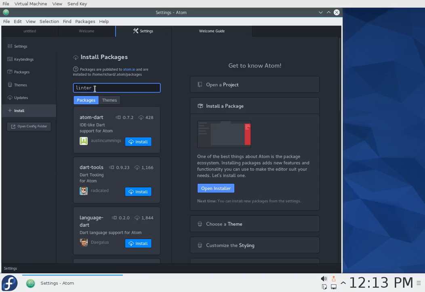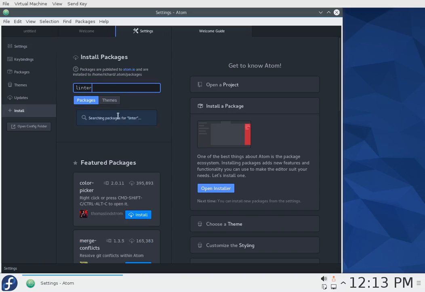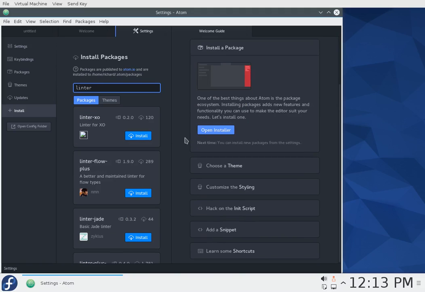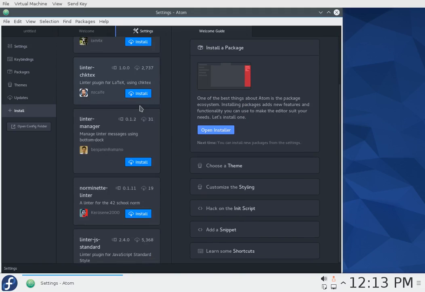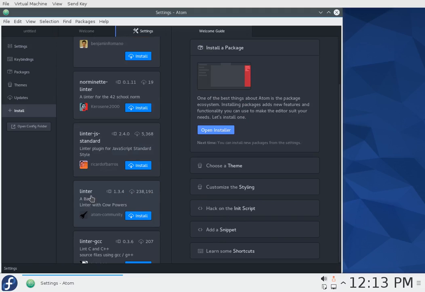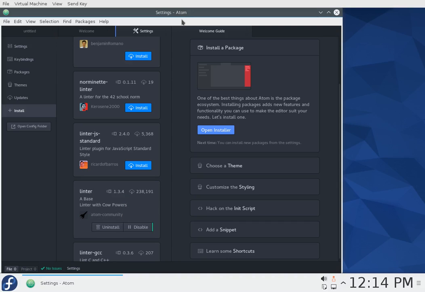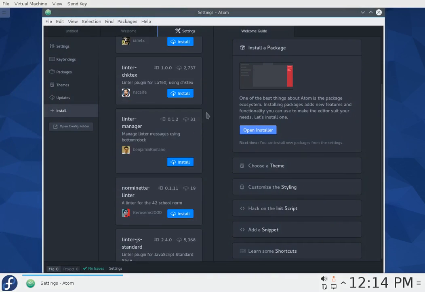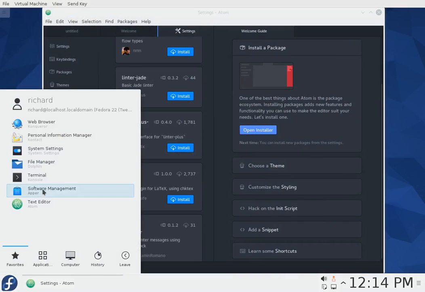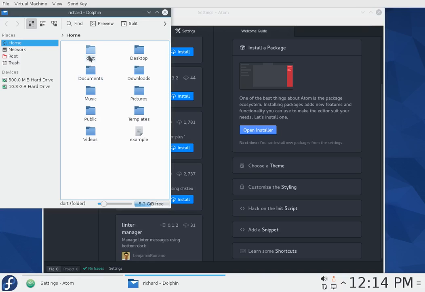Linter. We want to look for that because Dartlang does depend upon Linter. We keep scrolling down. Linter, none of this other stuff, just the base. And we'll install that as well. Okay? And that will be soon as we get there. I think that worked.